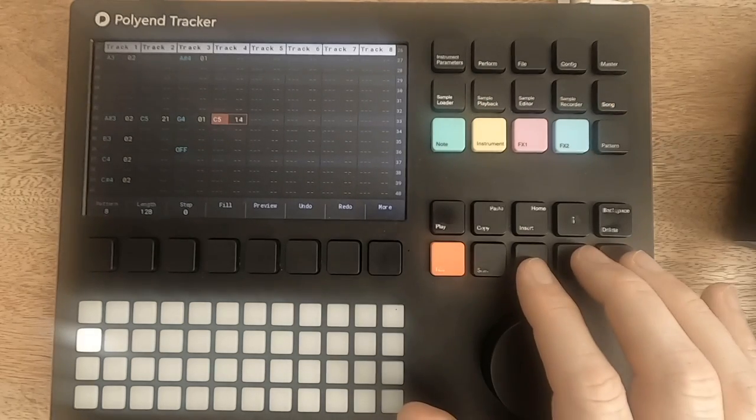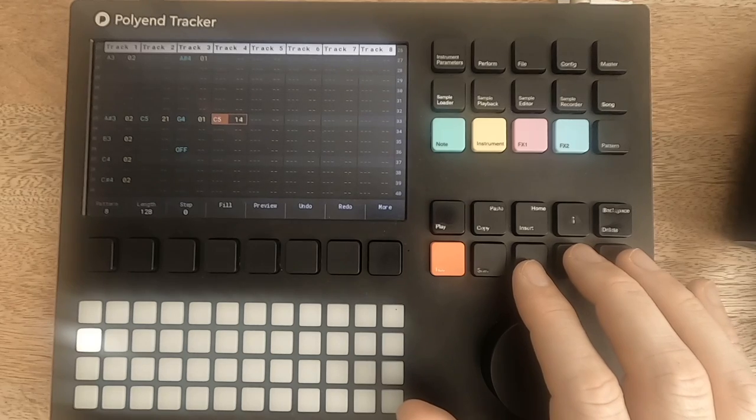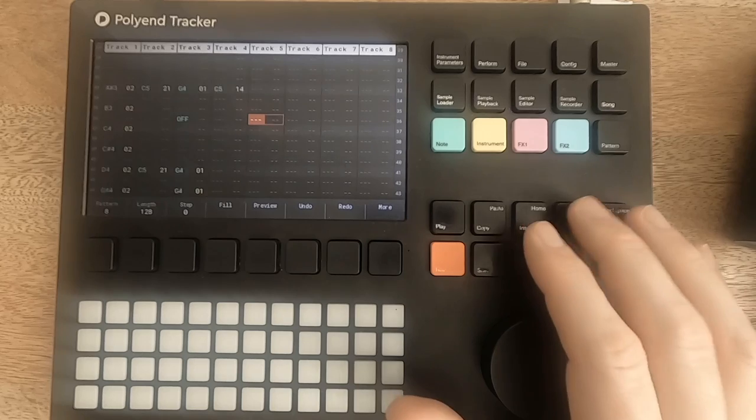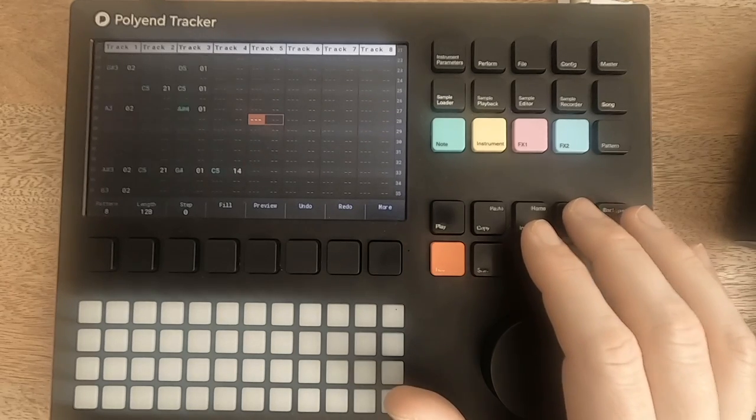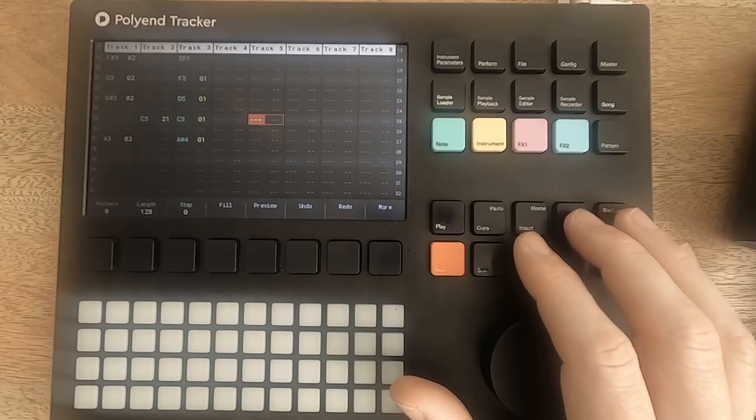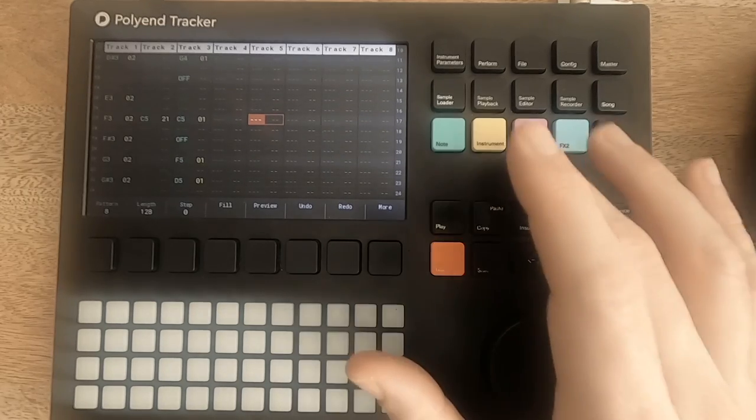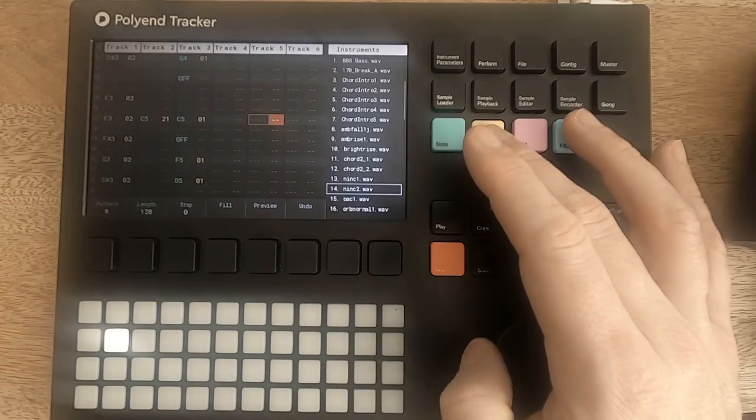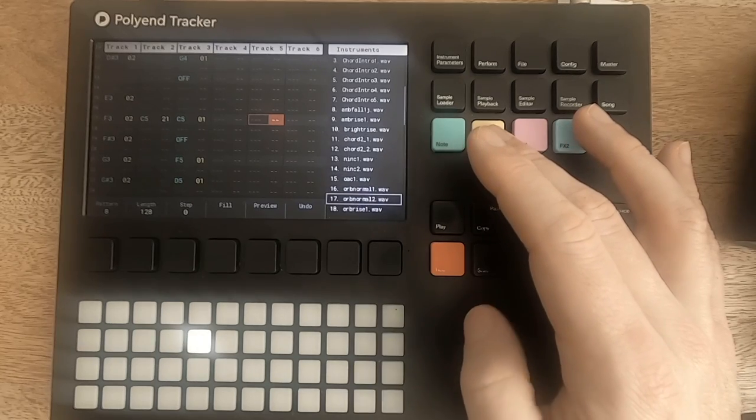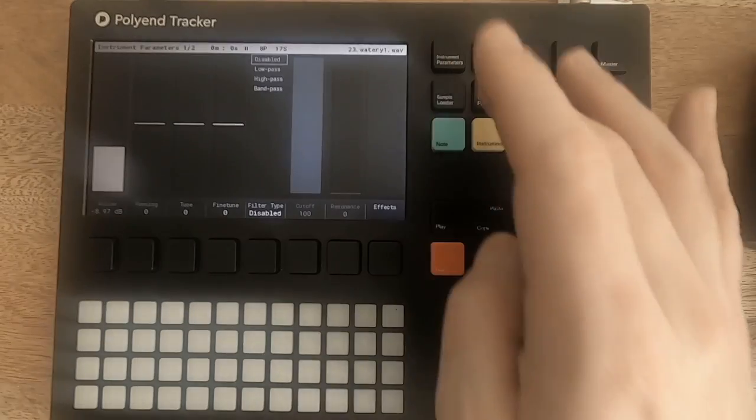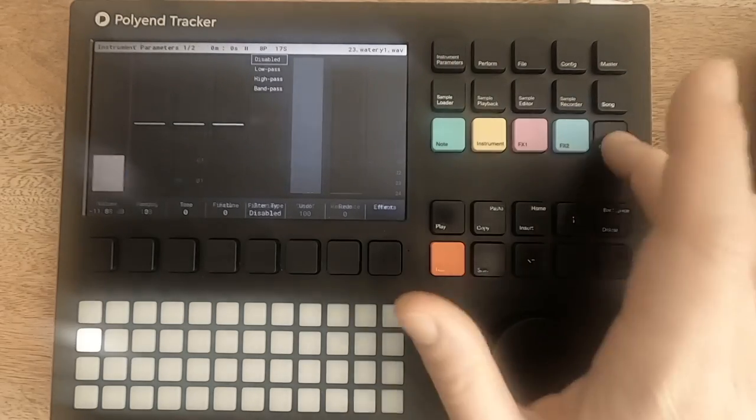And while that's playing, I'm also going to introduce another kind of watery textured sound that I have here. So I'm going to go up a bar. So we'll go to step 17 here, and I'm going to add a watery one. I want to make sure that's pretty low.